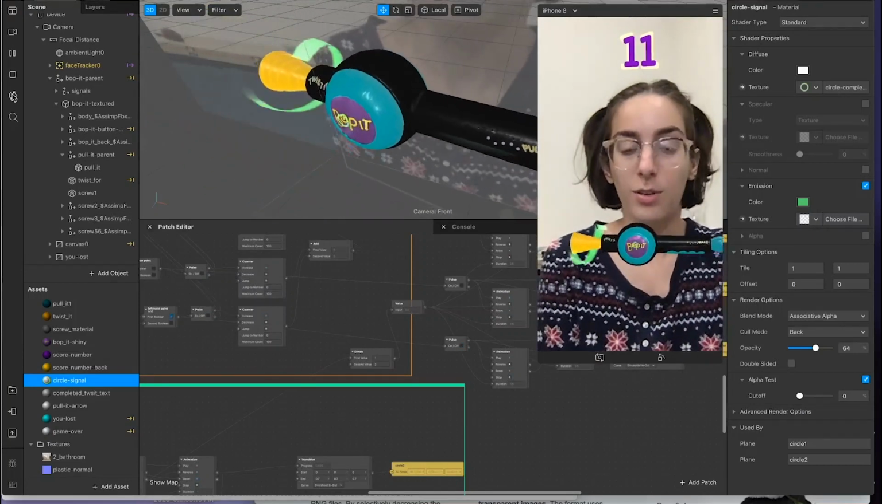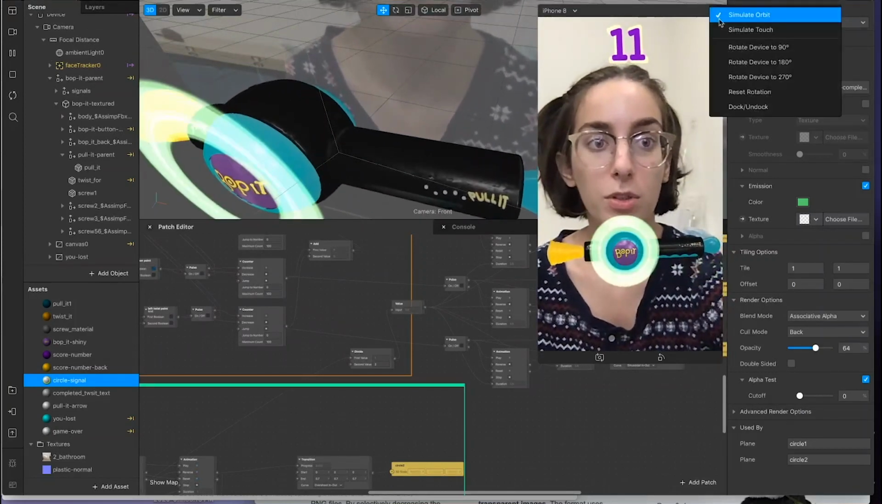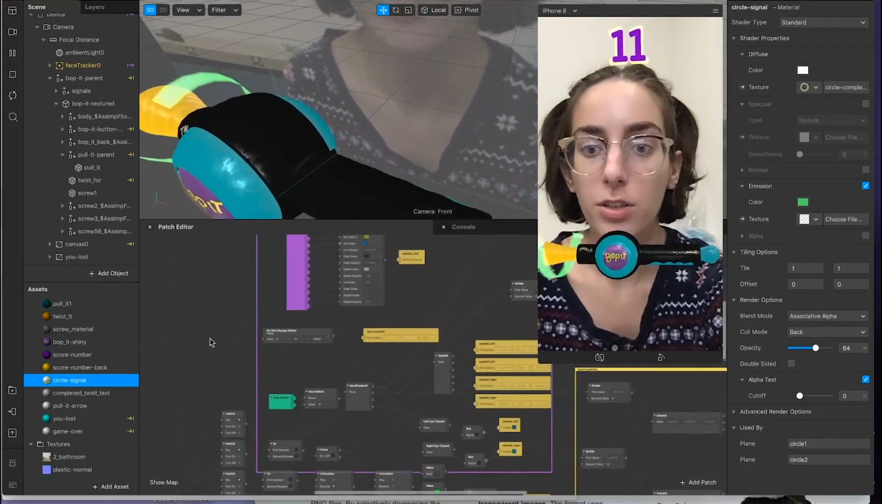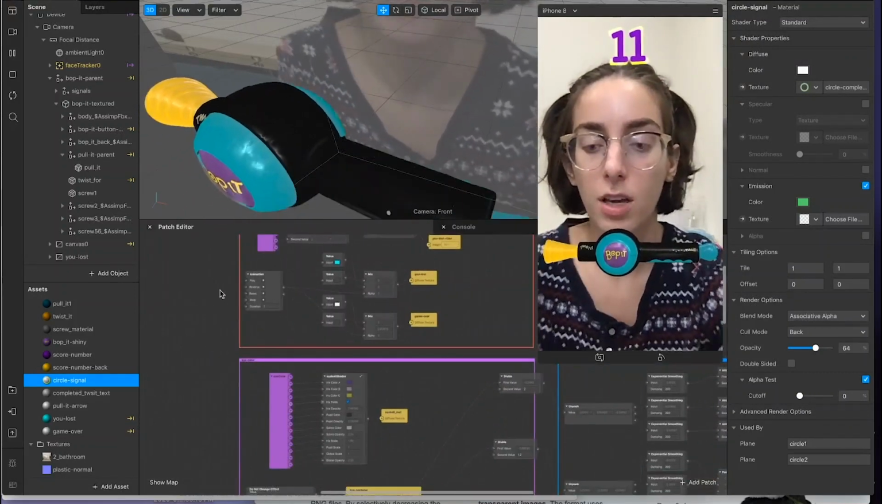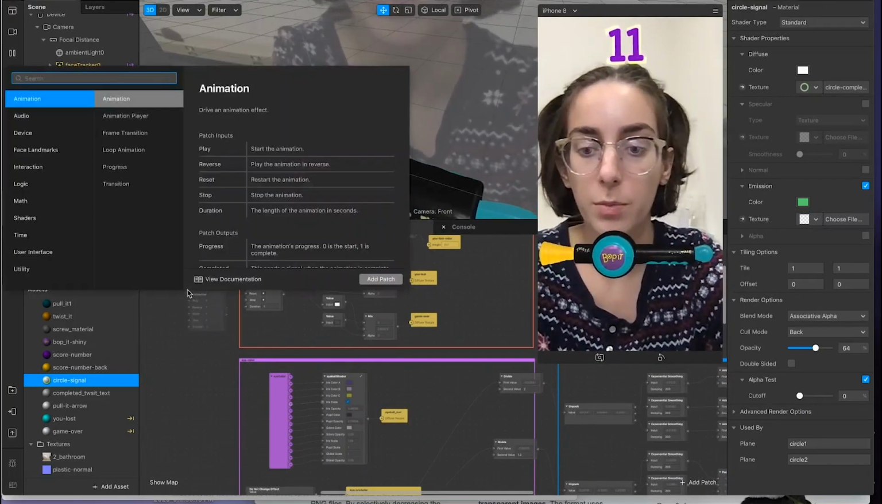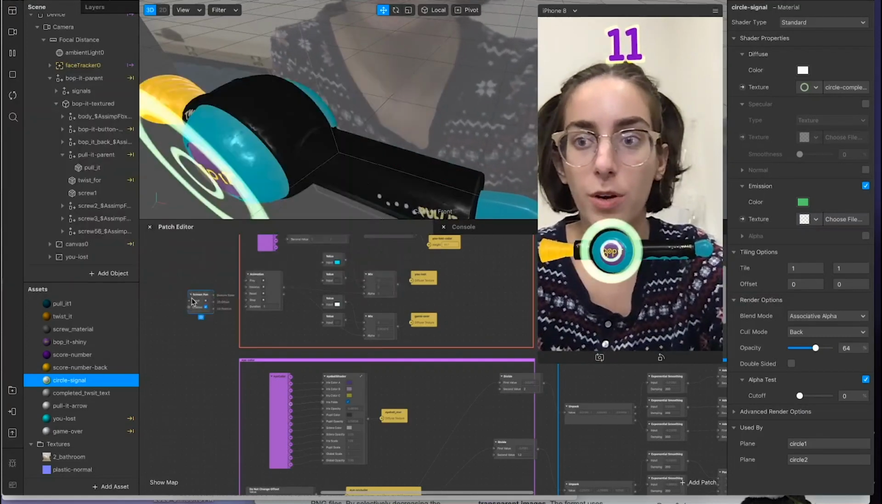So now what we need to figure out is the logic for the game over screen. Let me show you the game over screen. I have it right now hooked up to touch. I think I actually unhooked it. Yeah. A good way to test things before you actually hook them up is, nope.